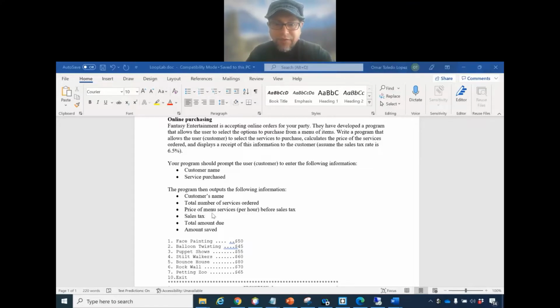Price of the menu services. So you select face painting, $50. You select balloon twisting, $45. You need to accumulate that. Then compute the sales tax. You know that from a previous video. Then total amount due, and amount saved.